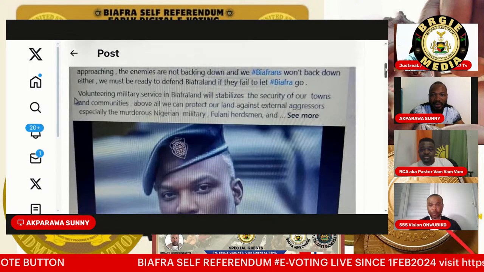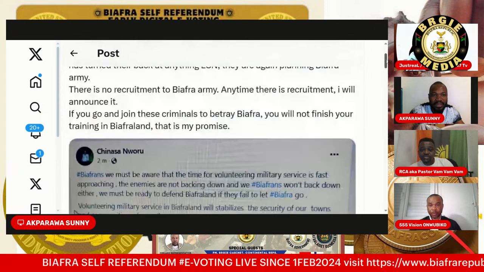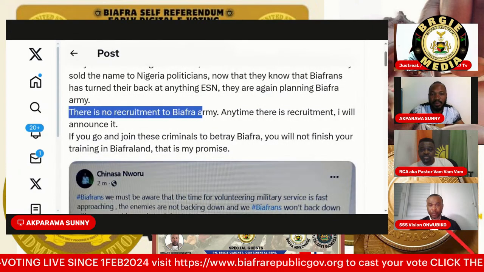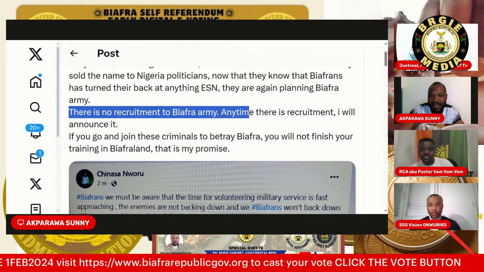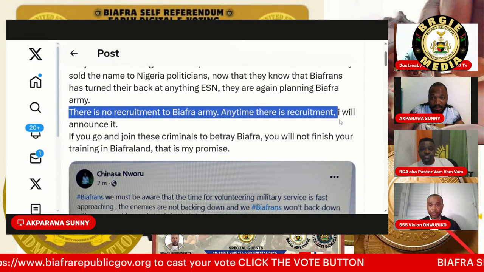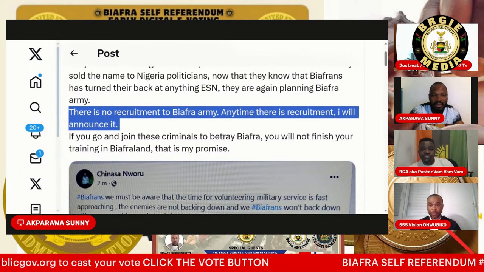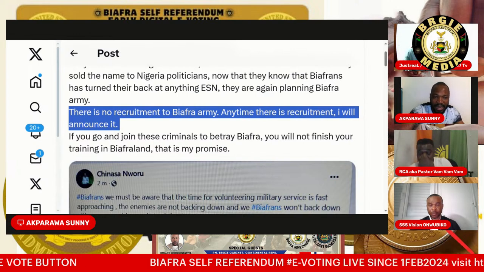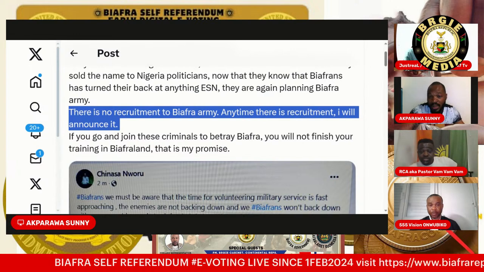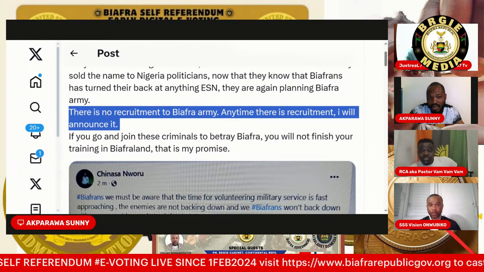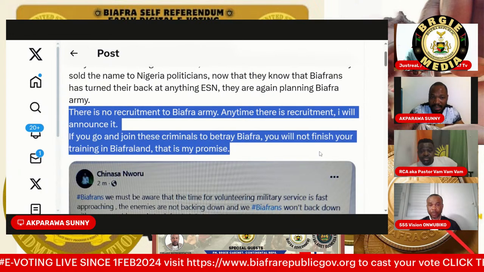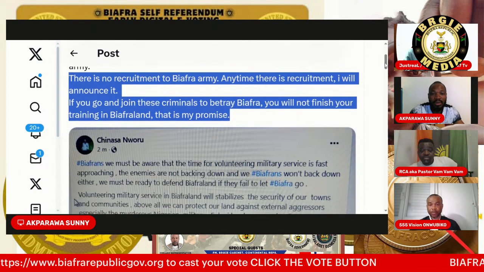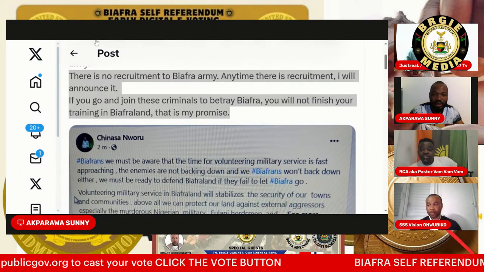So the Prime Minister concludes by letting Biafrans know that there is no recruitment into the Biafra army. Anytime there is recruitment, he will be the one to announce it, because he is the commander-in-chief of the armed forces of Biafra. So if you go and join these criminals to betray Biafra, you will not finish your training in Biafra land. That is the promise from this very government. So be aware and be warned.